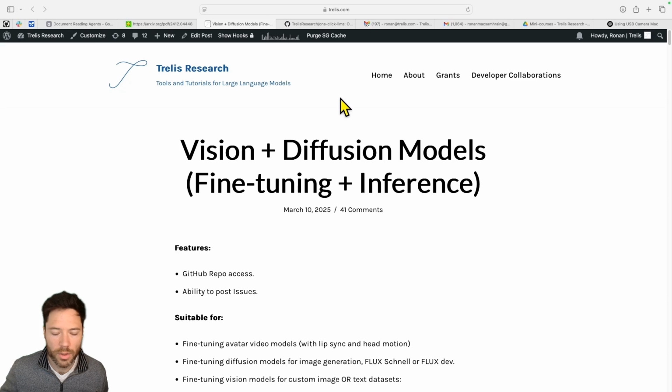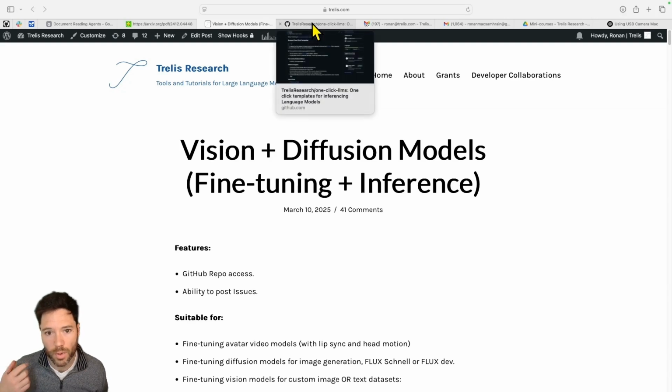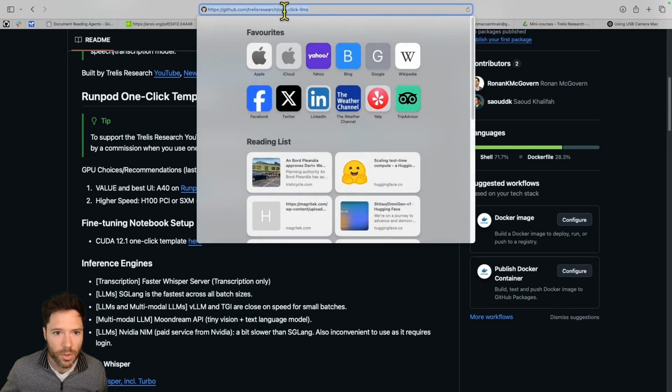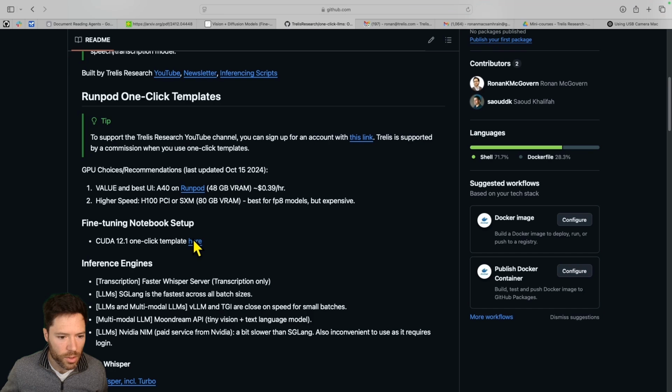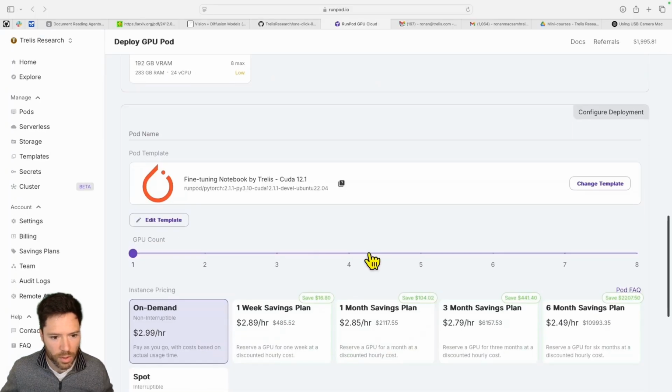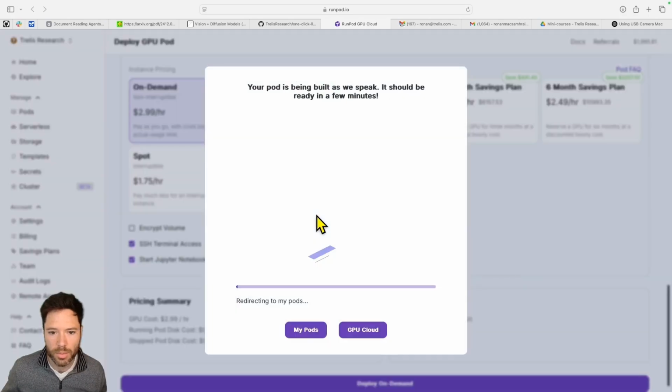So I'm going to git clone that repo into Cursor, but actually I'm going to do that on a RunPod hosted instance because I want to run these scripts on a GPU. I'm going to start off with my one-click fine-tuning template. This is an open source repo, Trellis Research on GitHub, one-click LLMs. So I'll just click here and it'll give me a template. I'm going to select the H100 SXM for the fastest speed. And yeah, this is the template here. It's a CUDA 12.1 template with PyTorch pre-installed. And I'll click here to deploy on demand.